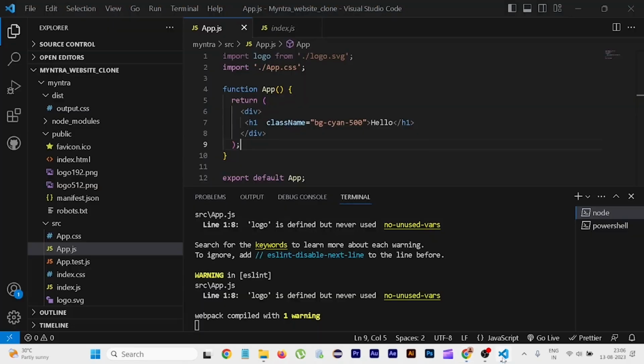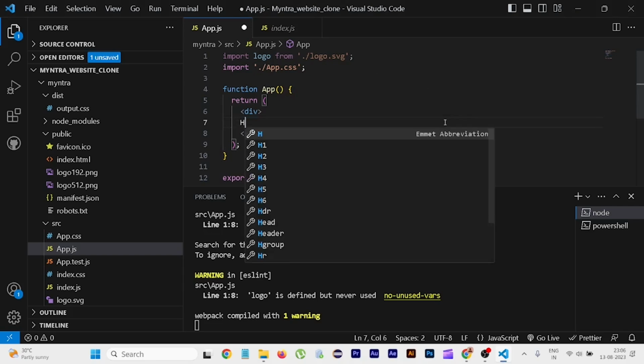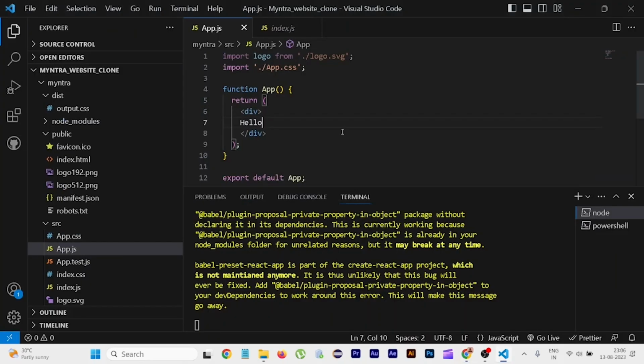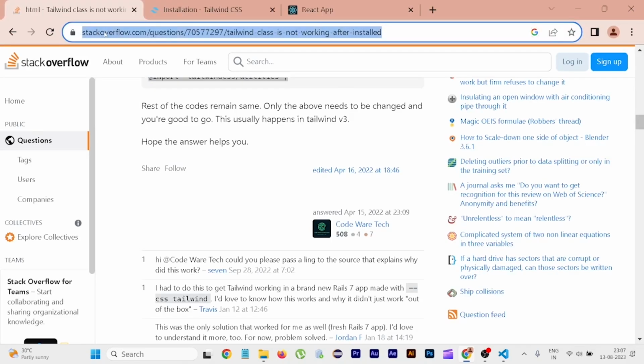Yes, now you see our code is working. So if I have to center this, I'll remove this hello and just write hello here, and if I wanted to center this, I'll write text-align equal to center. Now you see this is working. So now let us start writing the code for our Myntra website.